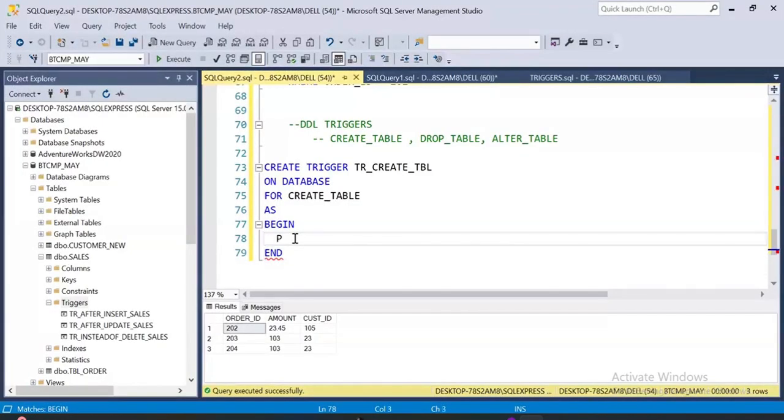What I can say, let's say print table is created. ठीक है? This is what I am defining over here. मैंने क्या किया है? This is my trigger name. कहाँ पे अप्लाई कर रहा हूँ उसको? डेटाबेस पे अप्लाई होगा. जो DDL triggers है वो कहाँ पे अप्लाई होंगे? डेटाबेस पे.